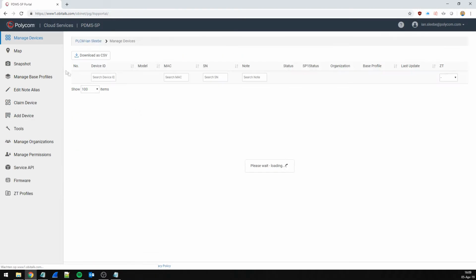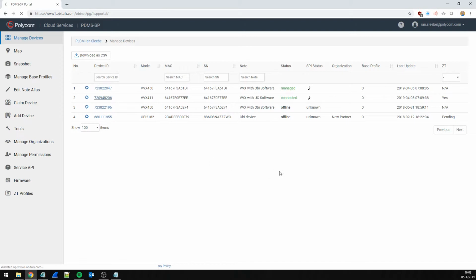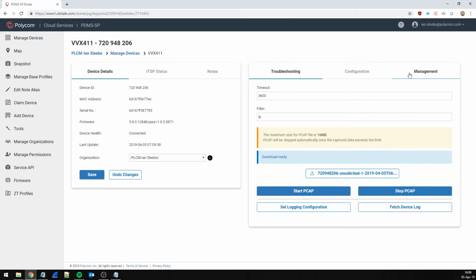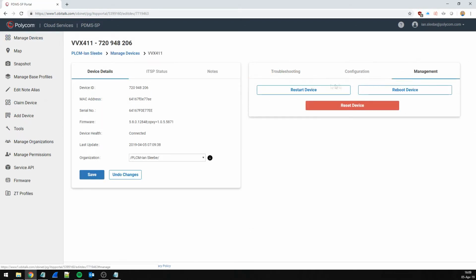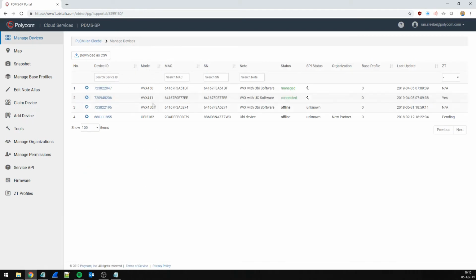If I then go back to the device, I still have the management button, and that will let me restart the device, reboot the device, or reset the device all the way back to factory settings. That will also remove the parameters that allowed it to go to PDMS SP. So do be careful when you use that button right there. So that's managing the devices.